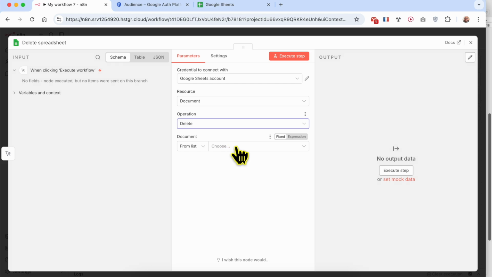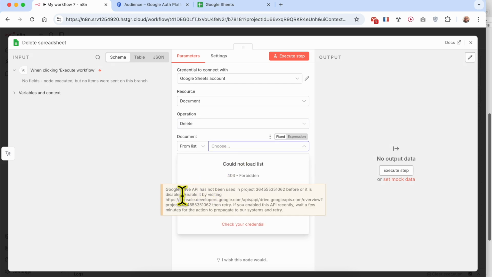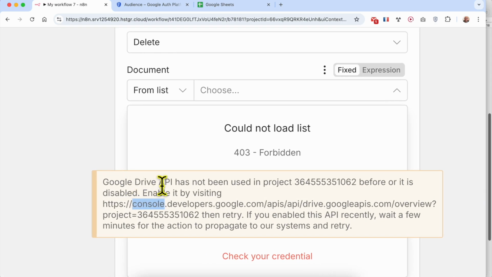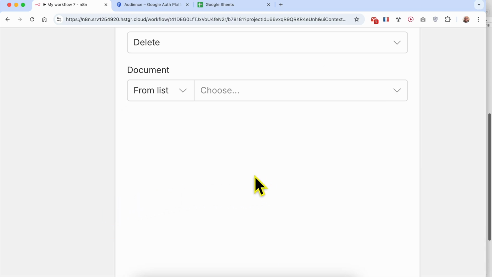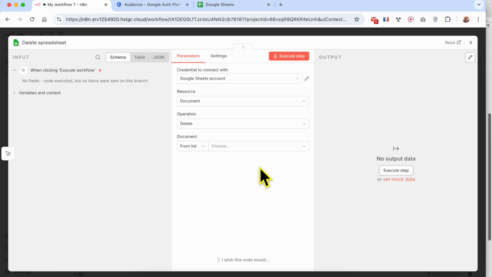Here, if you click on choose, you will face this error, let's zoom on it. It says Google Drive API has not been used in project this number before, or it is disabled. You should enable it by visiting this link. If I try to copy this link, it will not be enabled, but I will show you in a second. And then retry. If you enabled this API recently, wait a few minutes for the action to propagate to our systems and retry. As you see, the link is hard to copy, but don't worry.